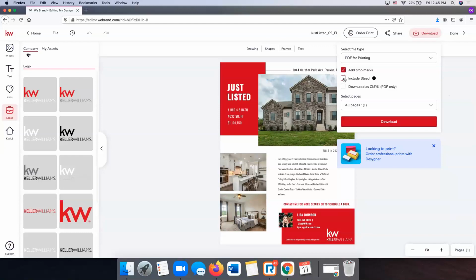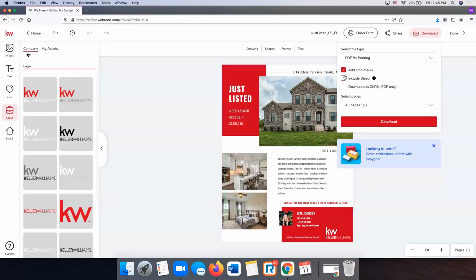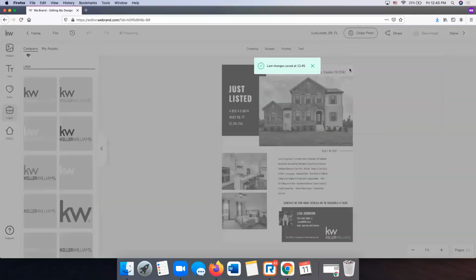Now, it's a good idea to go ahead and check out the crop marks and the bleed just to make sure that everything is good to go. So if this was a postcard or something that you'll actually be cropping, you can add those in and know where you need to crop your piece. I'll go ahead and just uncheck those boxes. You can choose which pages you need to download and then download the actual file.